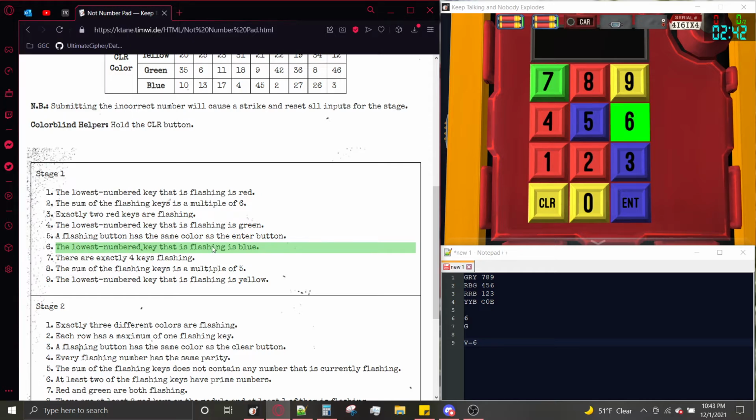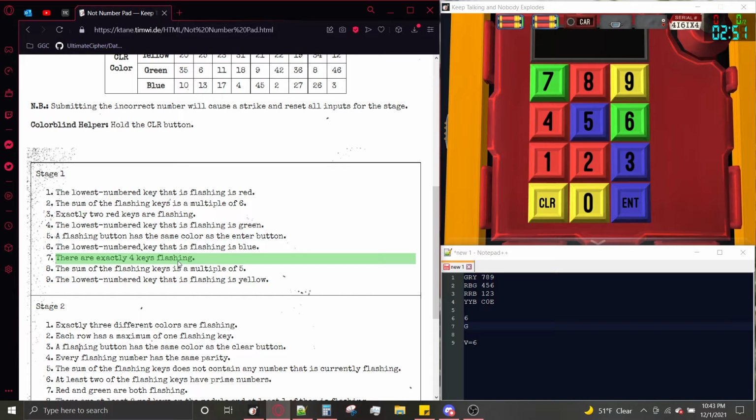The lowest numbered key that is flashing is blue. The lowest numbered key that is flashing is 6, and it is green, so this rule is not true. We continue. There are exactly 4 keys flashing. This is false. The sum of the flashing keys is a multiple of 5. This is false, as it is 6. The lowest numbered key that is flashing is yellow. Nope, it is green. No, it is red. The sum of the flashing keys is a multiple of 6. The sum of the flashing keys is 6, and 6 is a multiple of 6. So 2 is the rule that we're going to use for this stage.